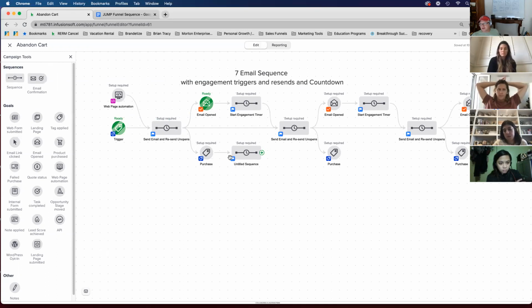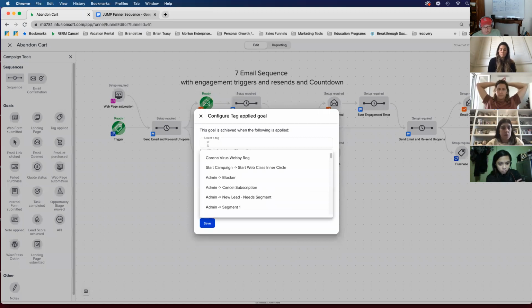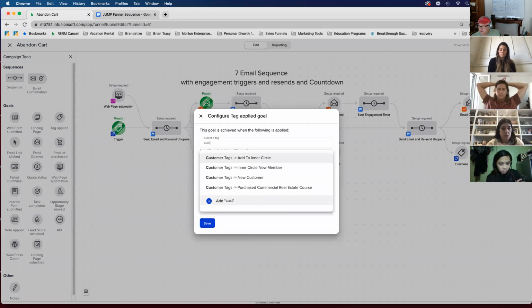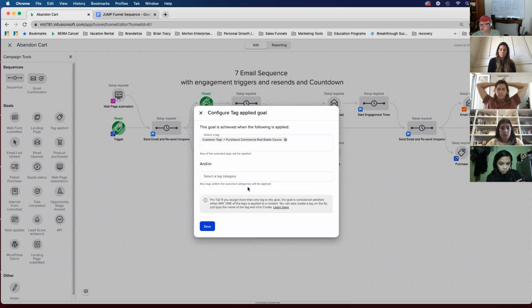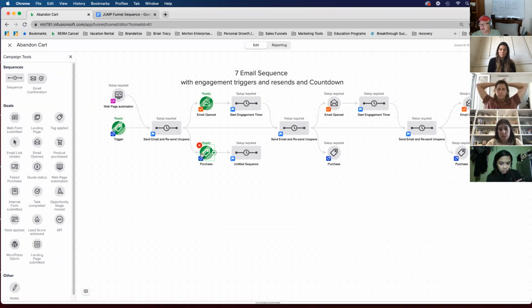People are getting pulled out of this for one of 2 reasons. One is going to be a purchase, right? This is an abandoned cart. Once they buy, we want them out, right? So we set up our purchase condition here and say whatever the product name is. It's got to be a customer tag. On this one, it's, let's say, purchased real estate course. It's funny that came over that tag. So if they purchase the product, boom, they're not going to get any more of those emails.